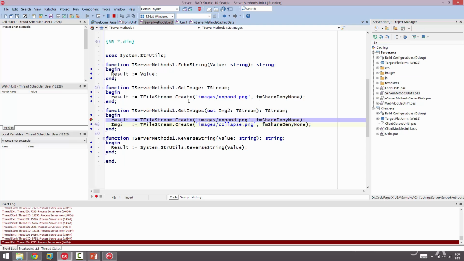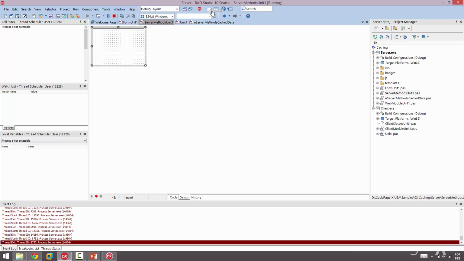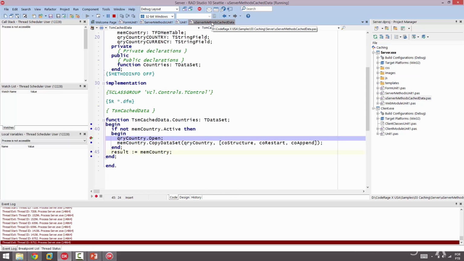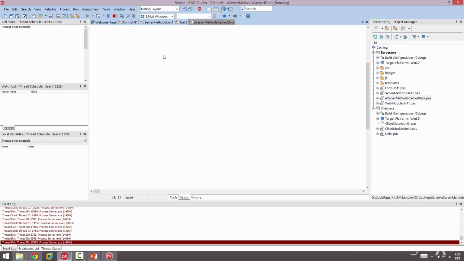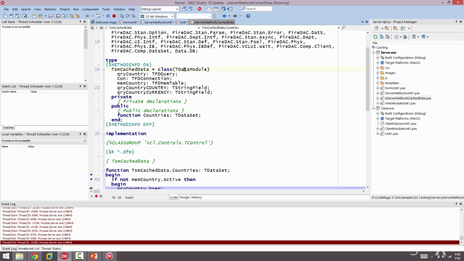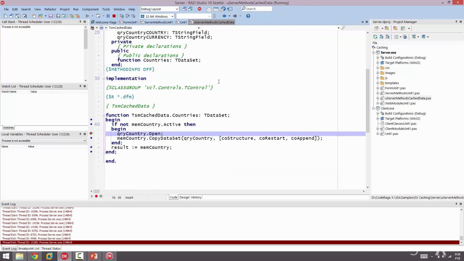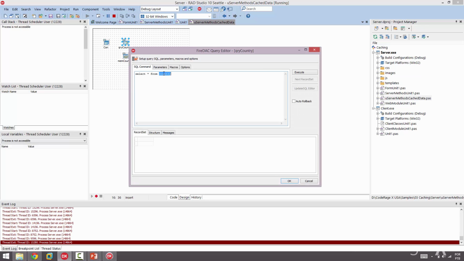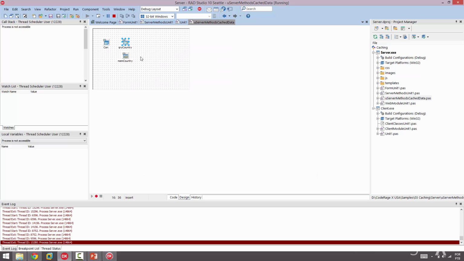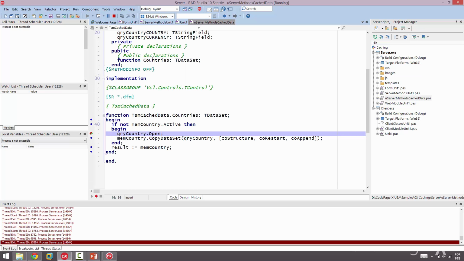Now, the other part of the cache we talked about was the cache of data. What I did here was create another server method descended from the data module. In this server method, I just dropped a FireDAC connection and a FireDAC query listing all the countries from the employee database. And the countries method returns a data set.